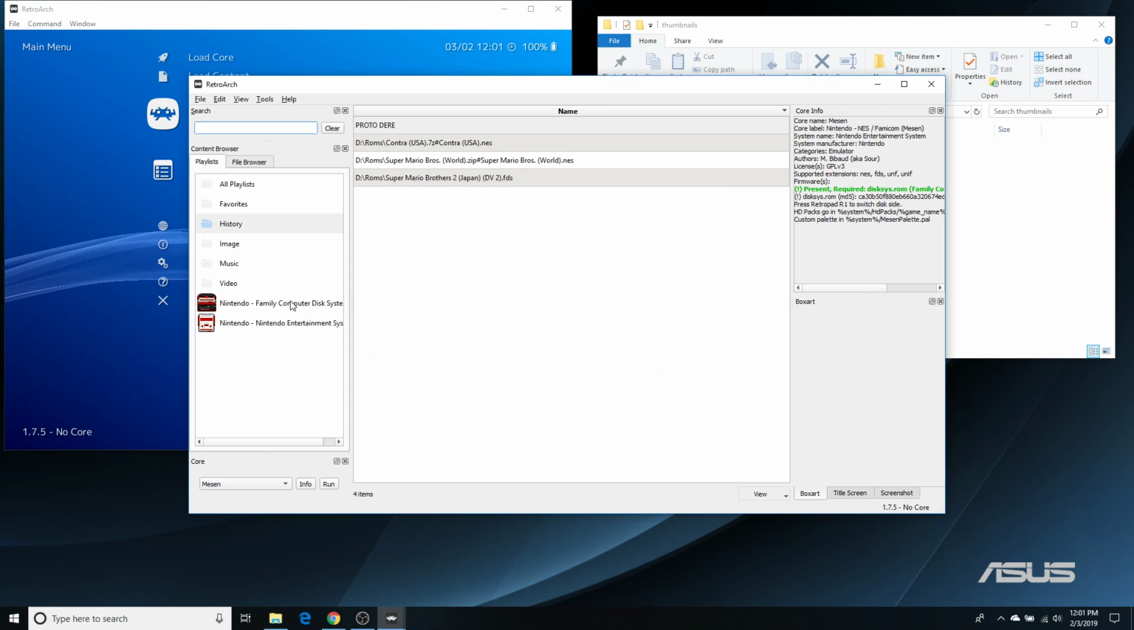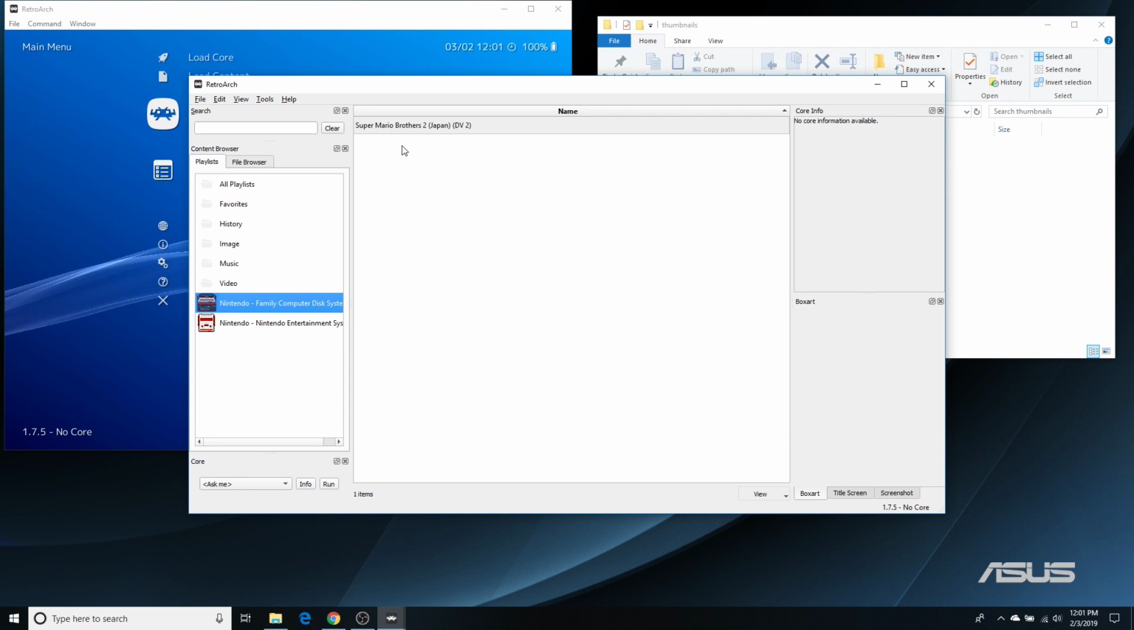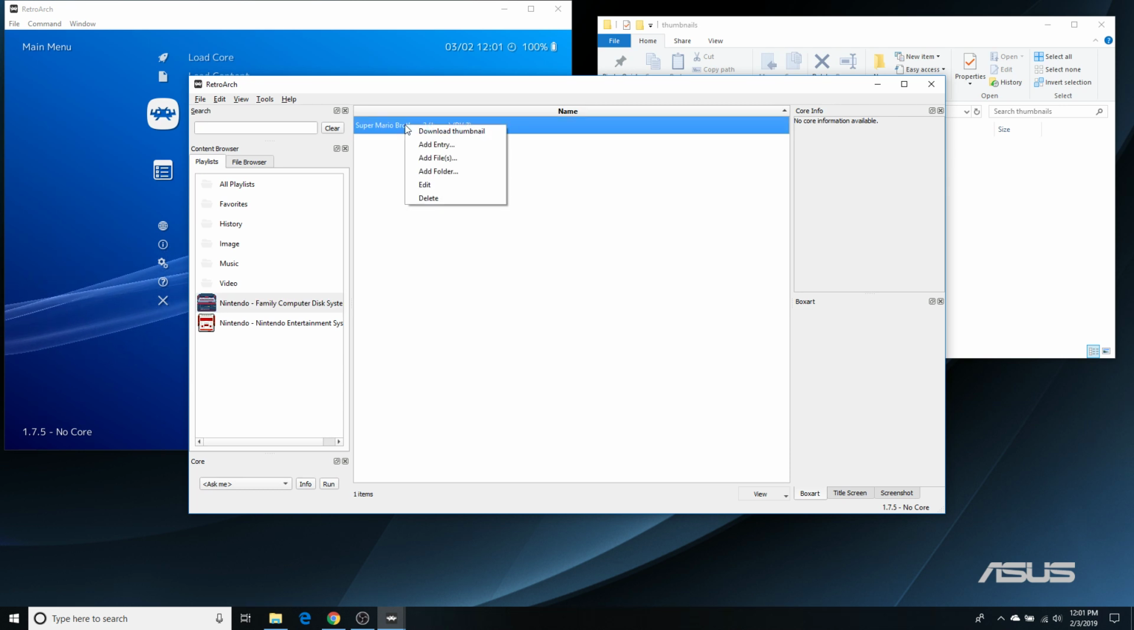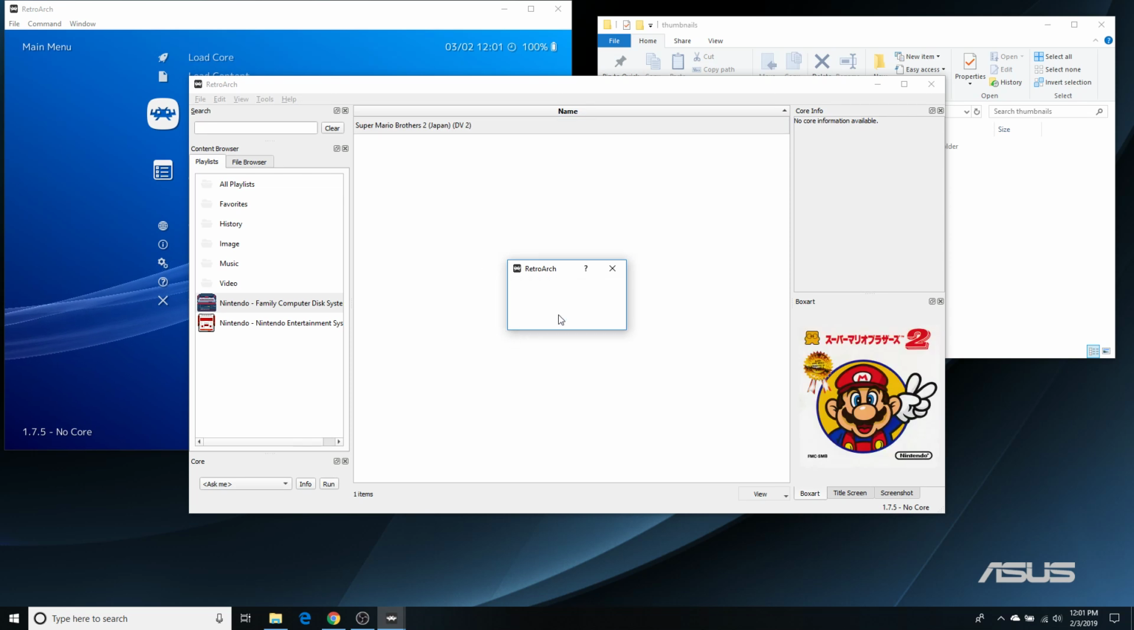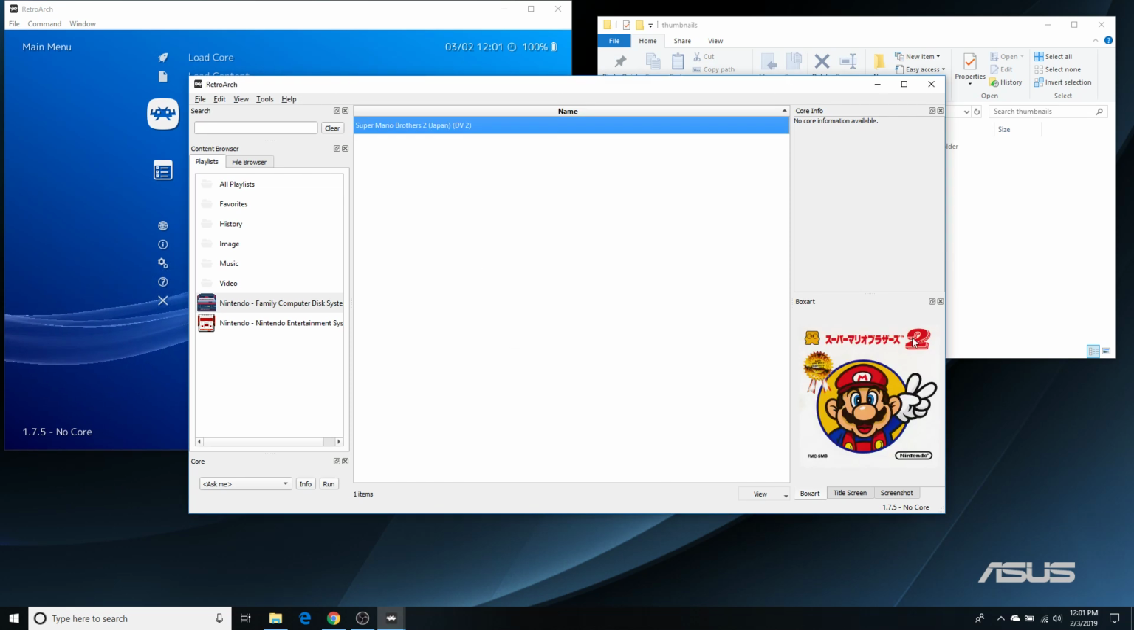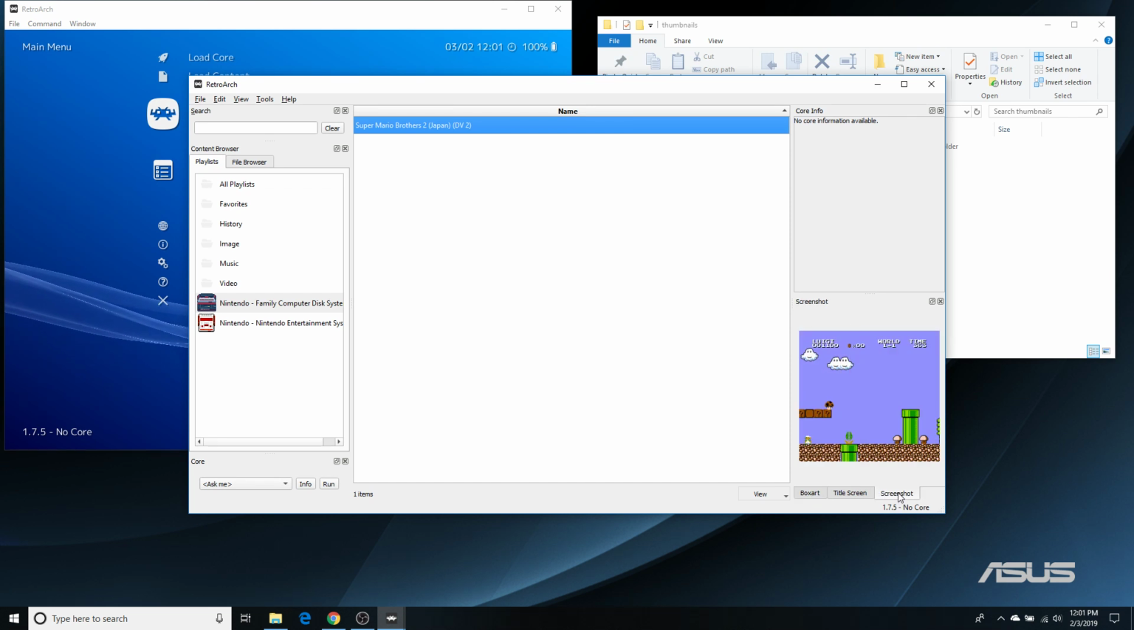And what you can do is, so Family Computer Disk System, I only have the one. You can right-click on the individual game and click Download Thumbnail. And it's showing that's downloading. And there you go. You got the thumbnail, which is the box art. You got a title screen and the screenshot.